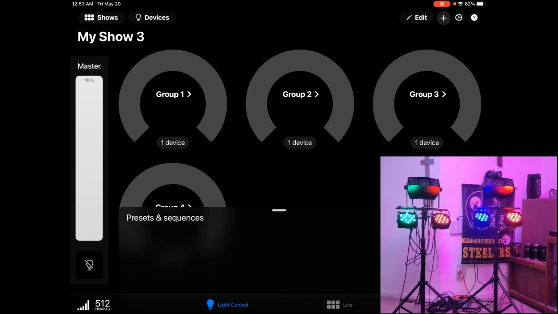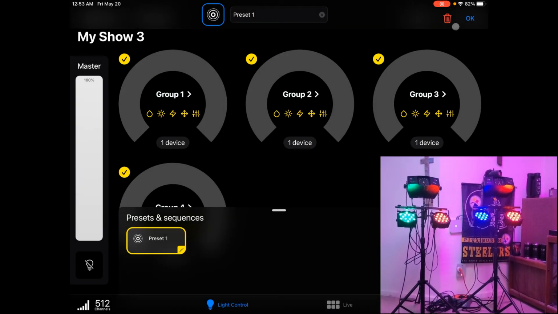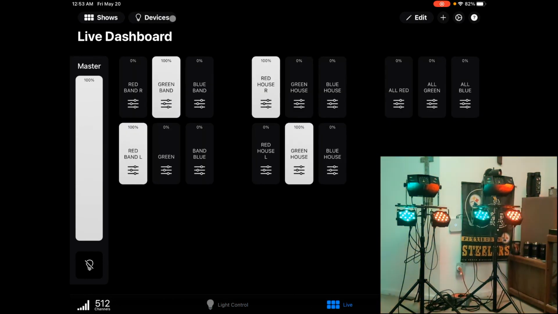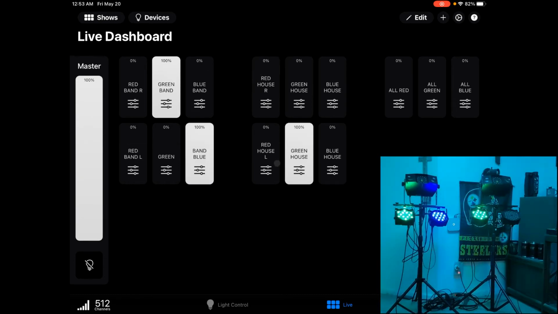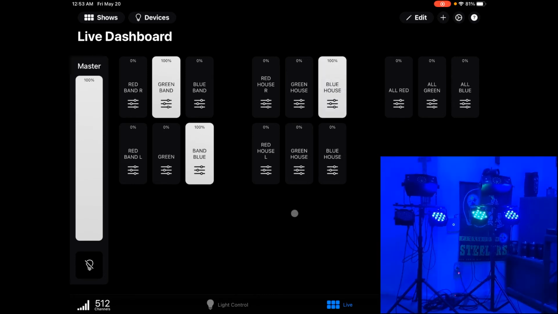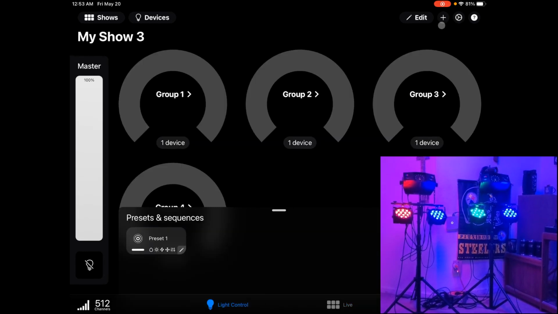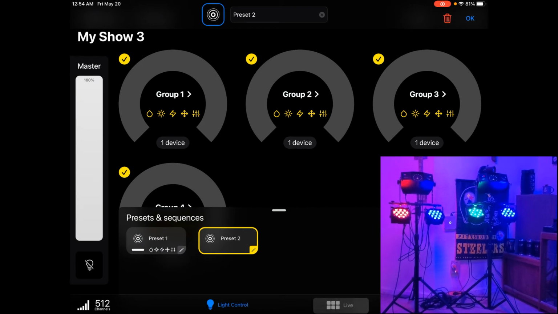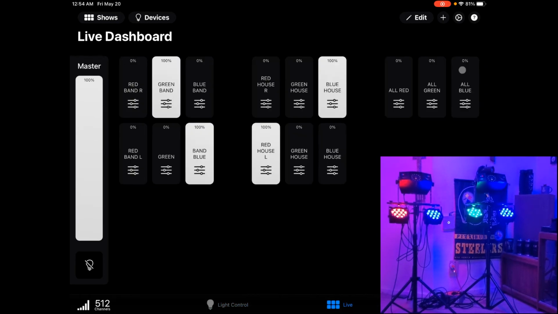What's kind of cool is that we can bump over here real quick and make that a preset. We're going to call that preset 1. And then I can come back over here and maybe make this one green, this one blue, this one blue, this one red. I come back over here, I can create myself a preset, and we have another preset. So then you can take these and stick them inside of your show.